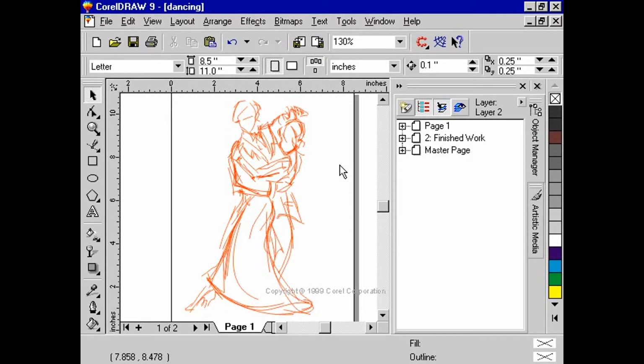CorelDraw 9 makes it easier for freehand artists to refine their sketches. A typical technique in producing freehand art is to work over the original sketch. Here we have an image that was imported.